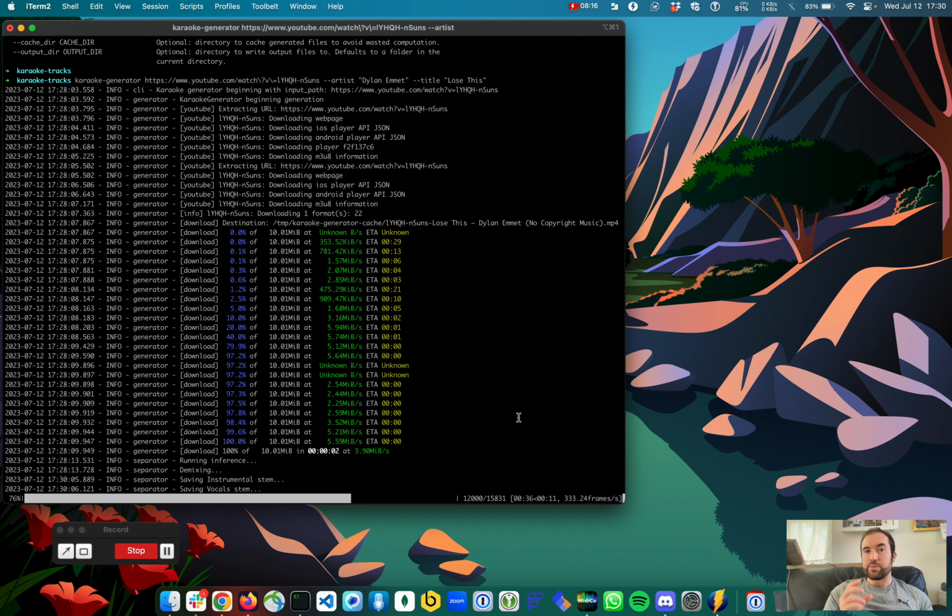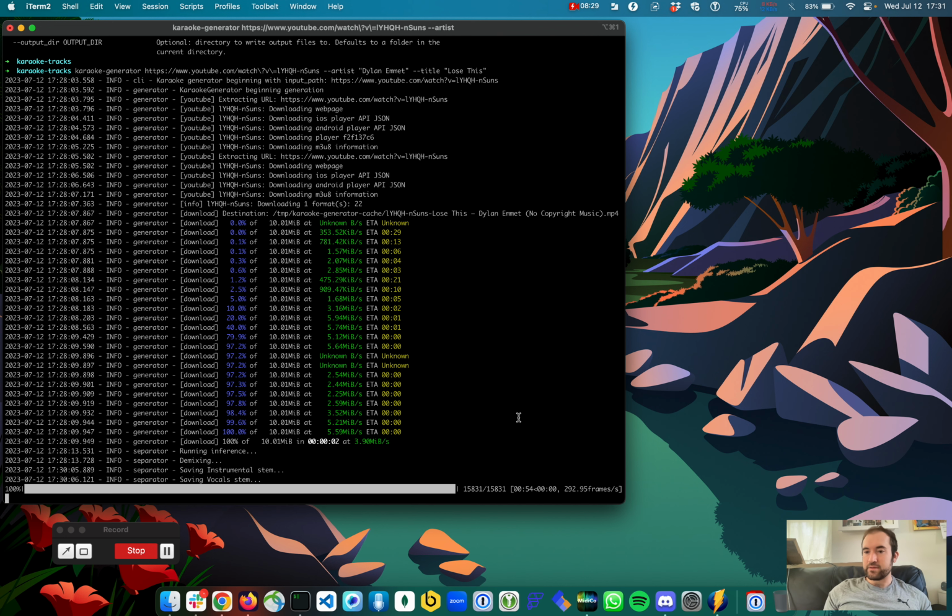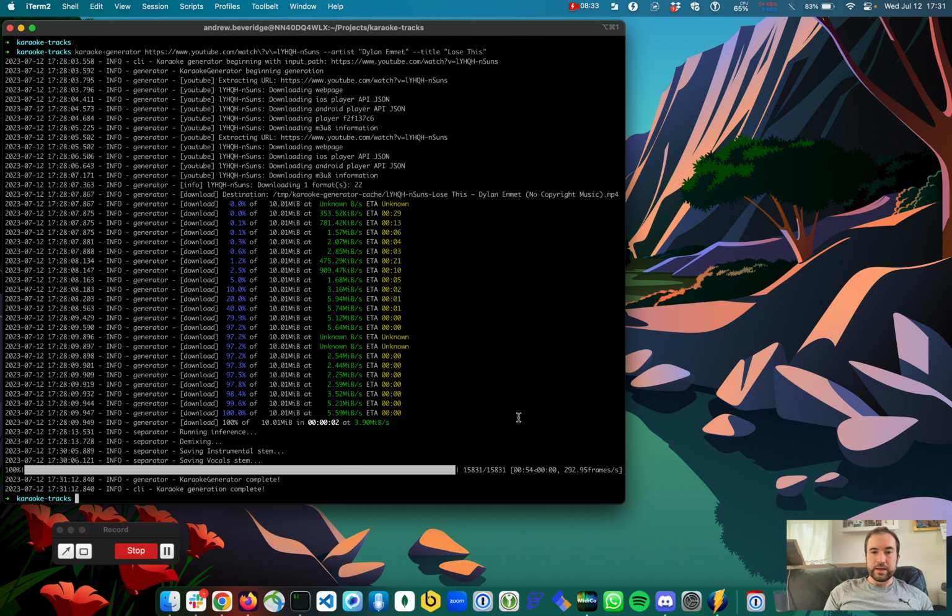After it does the separation of instrumental from vocals, the next thing it does is run the lyrics transcriber. What that does is it passes the soundtrack, or the vocal sound file, through a machine learning model called Whisper. In fact, that is what it was doing just there. What Whisper does is it's basically speech to text.